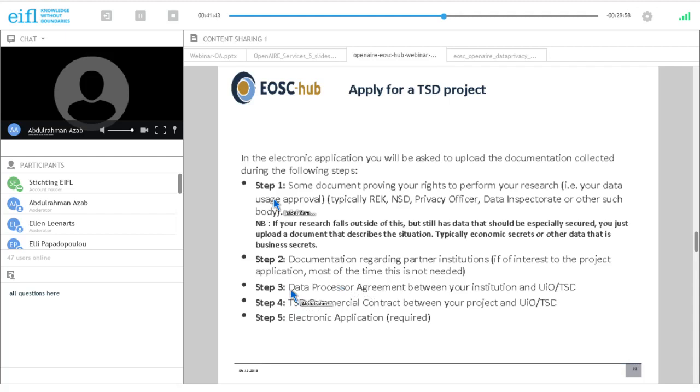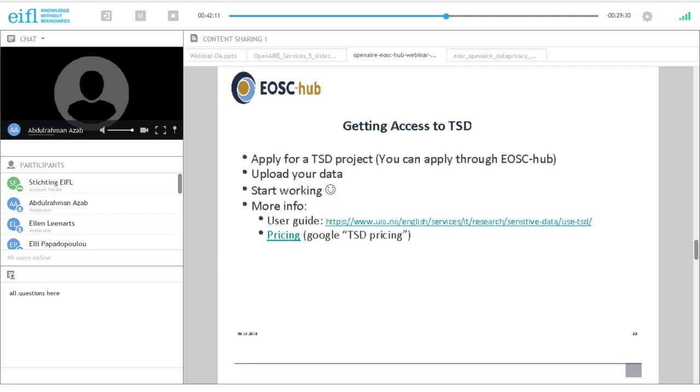You need a data processor agreement between your institution and TSD, so that you assign TSD as a data processor, where you are the data controller. And then a commercial contract between your project and TSD. If you go for the basic package that we provide for free, then you will not need to pay anything. If you want some advanced resources, then you will need to sign this contract and fill in the electronic application. And that's it. Apply for a TSD project, upload your data, start working. Here is the user guide, and if you want more, TSD pricing.